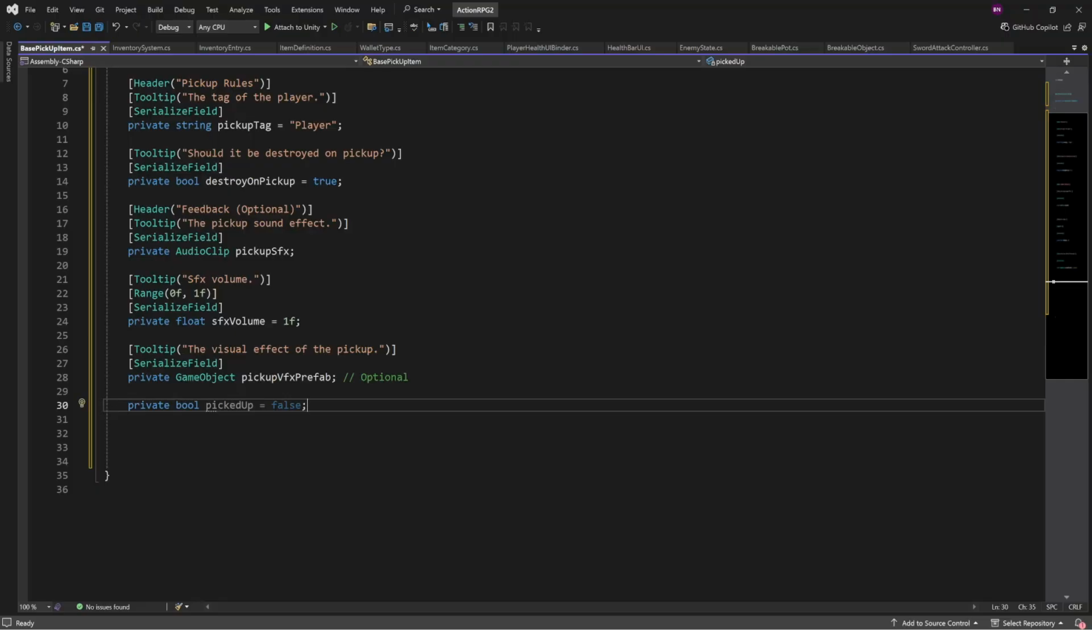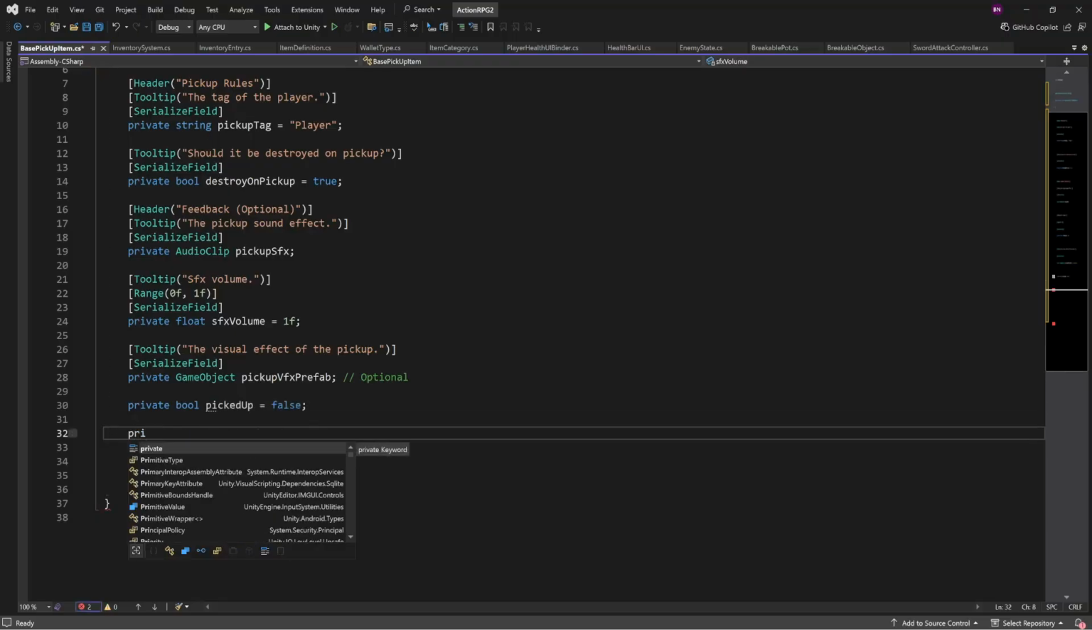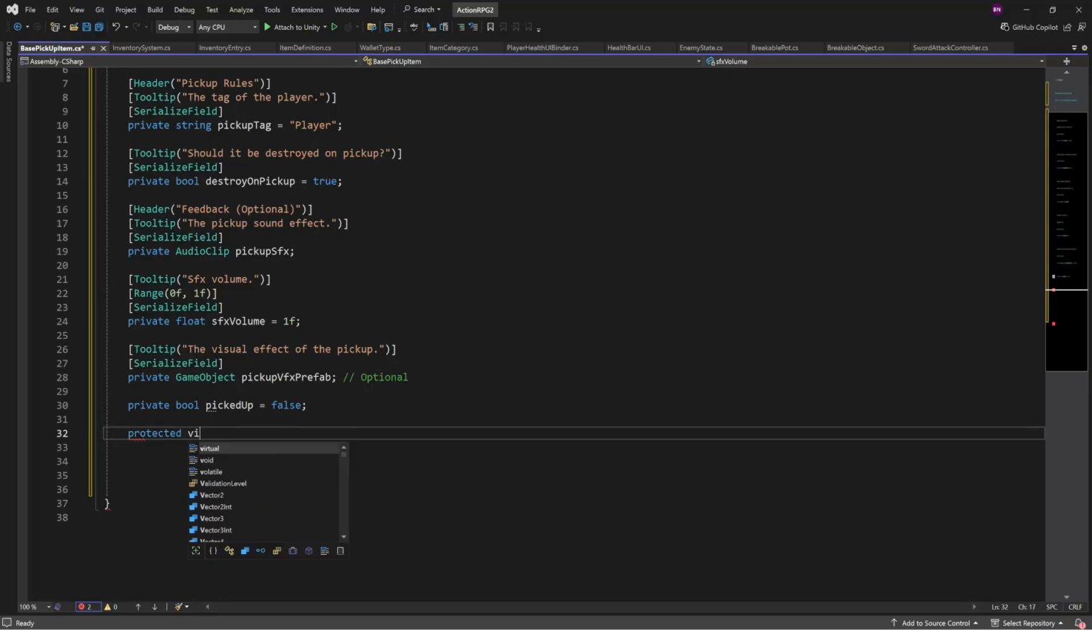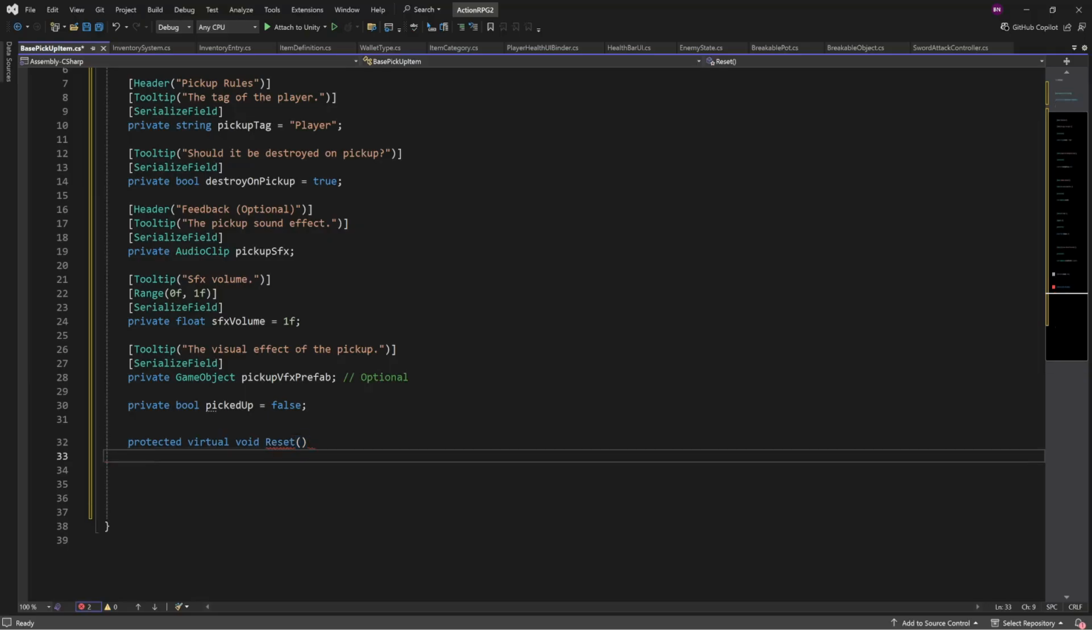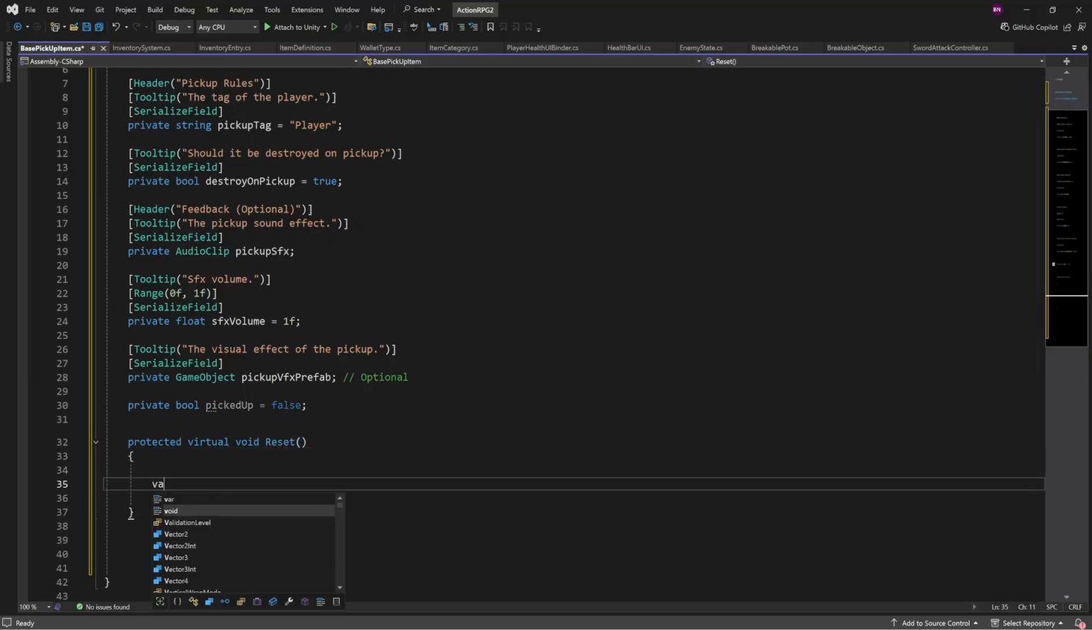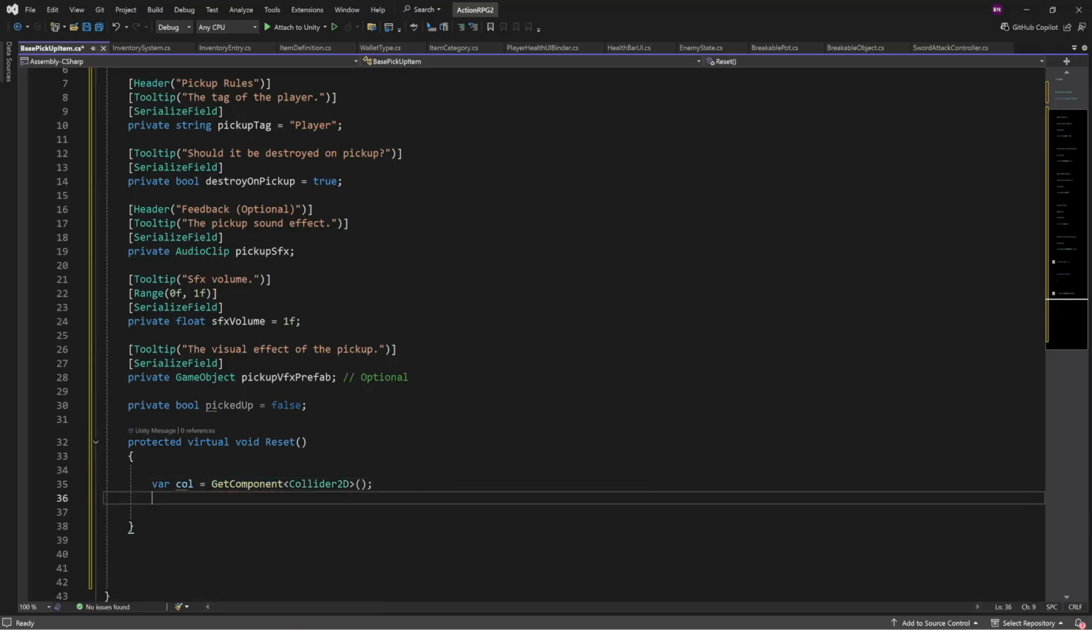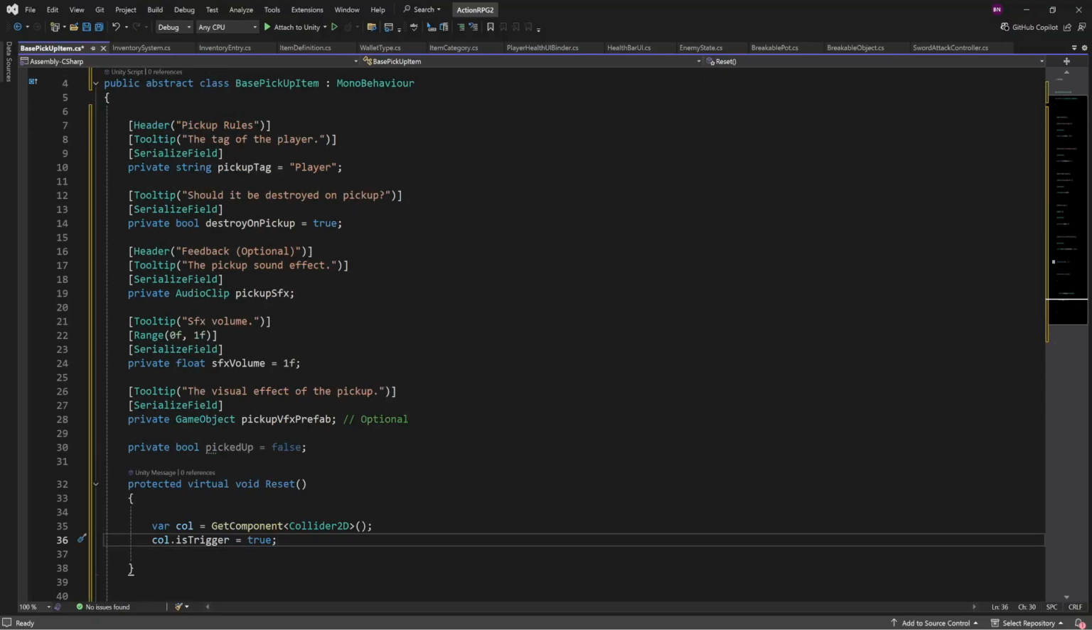So since we're going to be able to override a few things, we want to make this a protected virtual void reset. And in here, we're going to make sure that we have the variable collider, and that's going to equal get component collider 2D. And then we want to make sure that the collider is a trigger and that it is true. So we're automatically going to be picking up the collider.